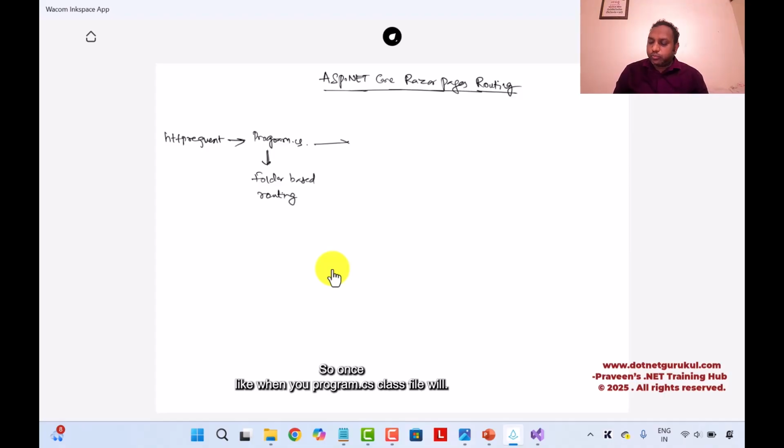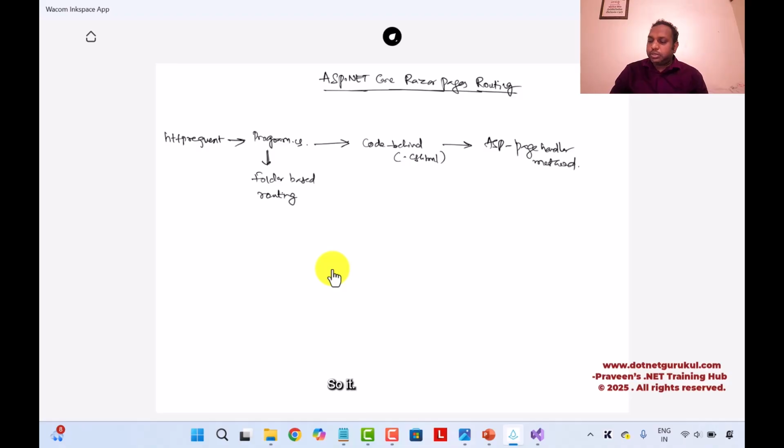Once the program.cs class file navigates to the folder and the file, it has the .cshtml.cs, which is nothing but the code behind. It fires the relevant page handler method. Once you have this configuration for folder based routing, you have the folder name and the code behind class, something like folder name / code behind file name.